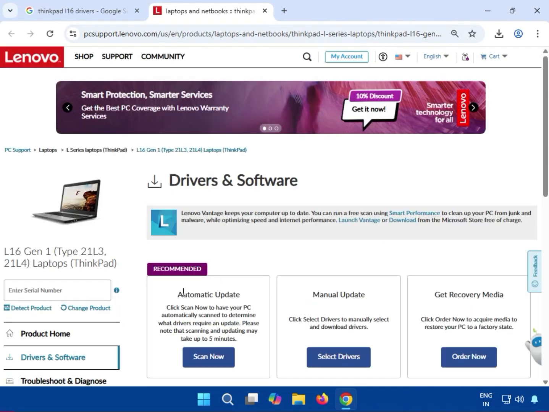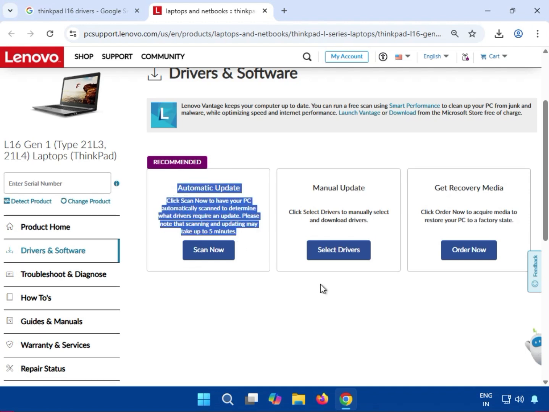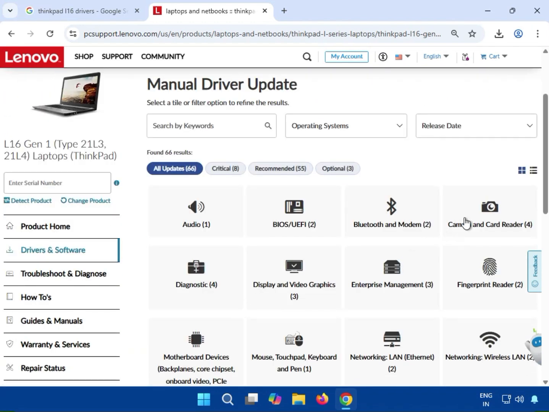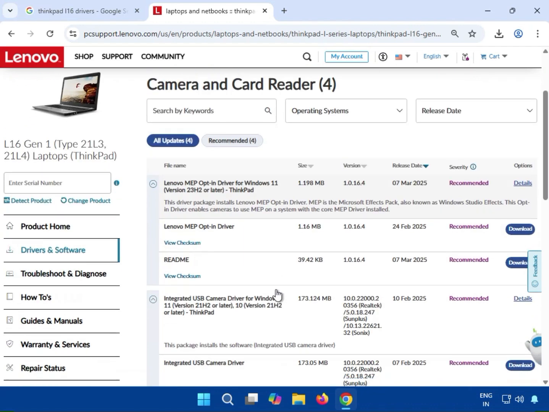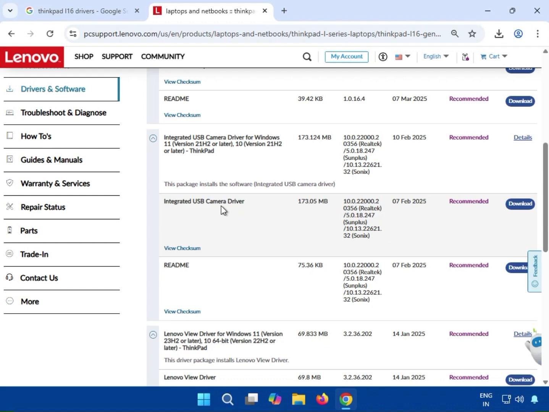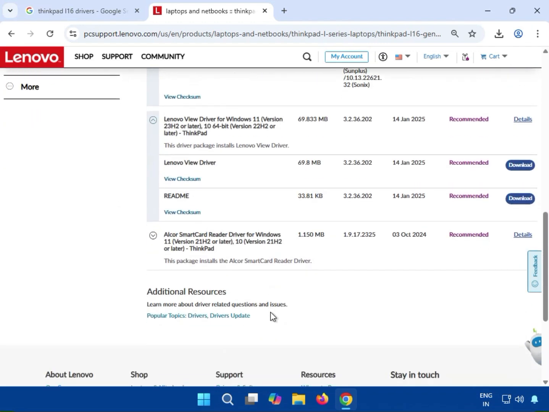First, this is automatic, so it automatically detects the required driver and installs it. If you have to install a separate driver, select manual. Scroll down and click on camera. Find the integrated USB camera driver, which is also built in there.